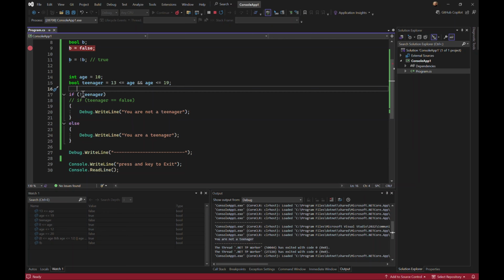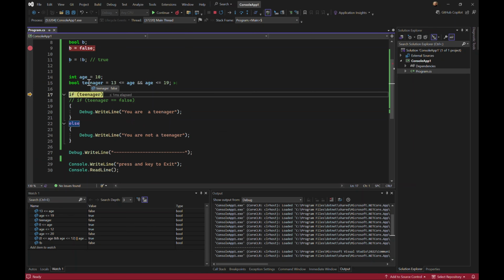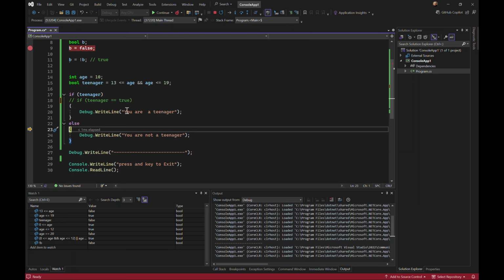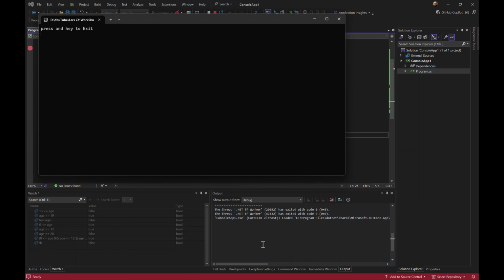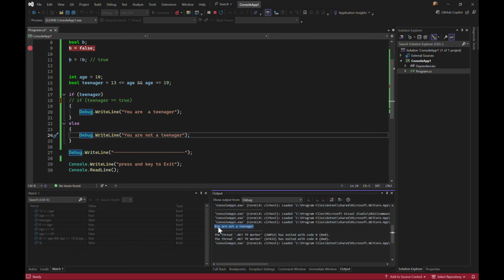If you were to put this and say if teenager, then you're going to have to switch these around. And we'll restart. So teenager is false. If teenager means if teenager is equal to true. When it just has teenager there, it's saying if teenager is equal to true, and it's not, because it's equal to false. So you're still going to get you are not a teenager. And that's exactly what you got. You're not a teenager.